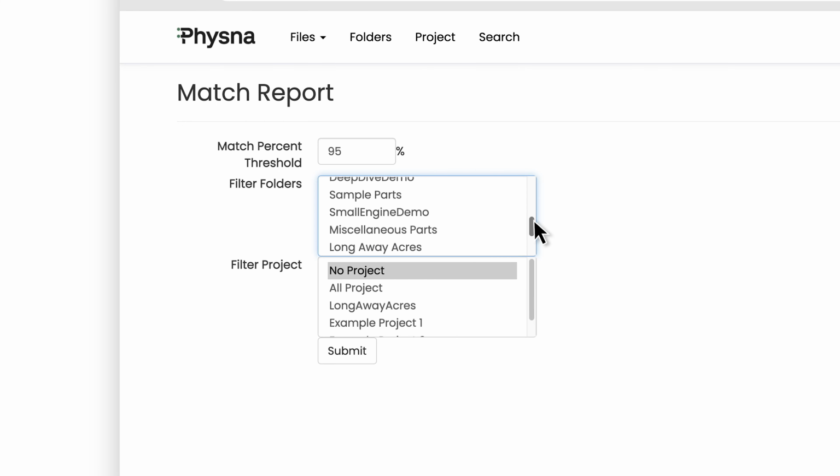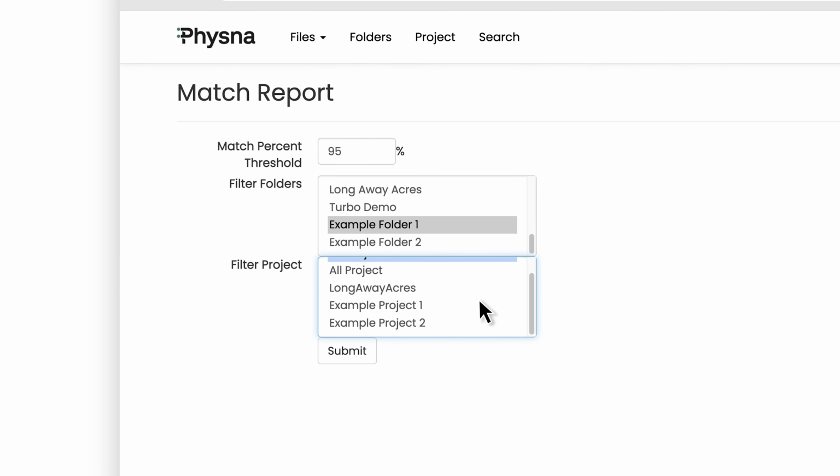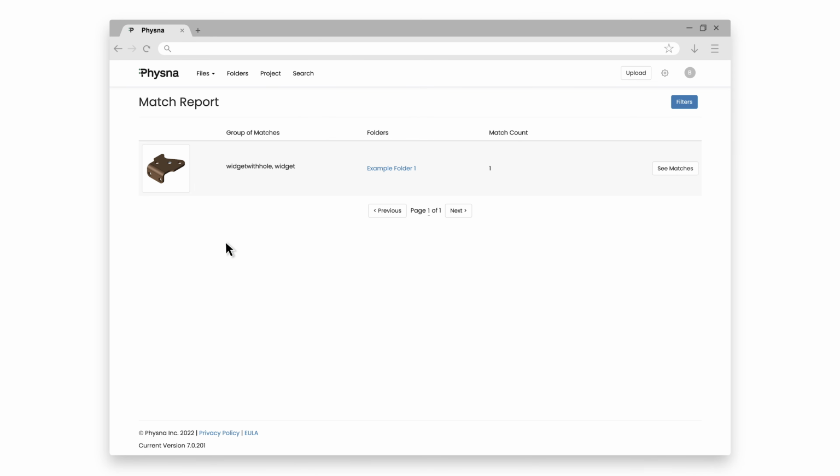And these are the same folders and projects that we reviewed in the first feature overview video. We'll get to see those coming into play here. In fact, let's just go ahead and run a match report only on one of the projects and folders that we created in that first video. So we uploaded our models into example folder 1, which was also part of example project 1. So if I click submit, and if you haven't seen that video yet, I'll share now that we only uploaded 2 parts into that folder, but they were in fact quite similar.